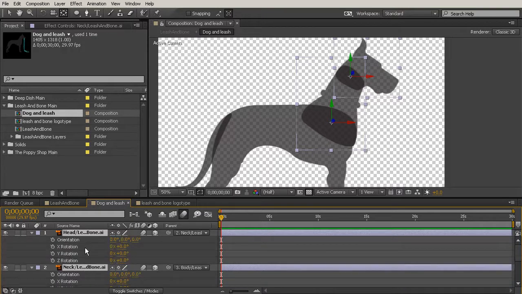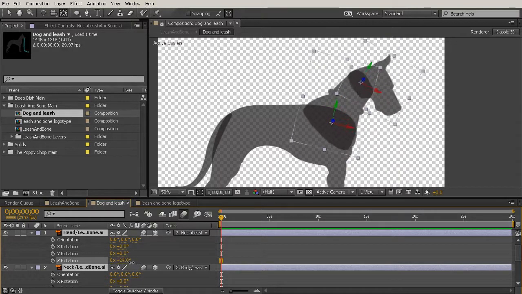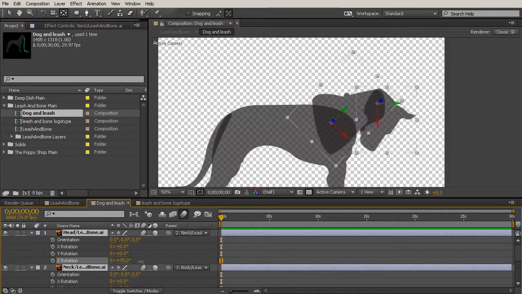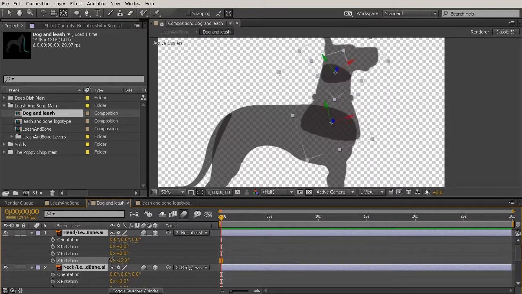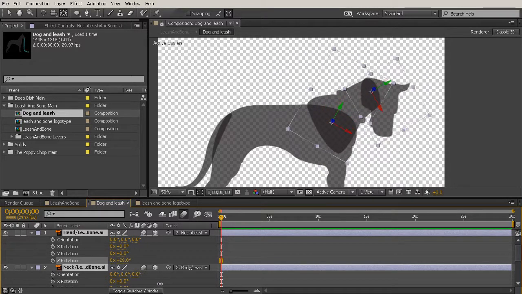So now let's see what happens if I select both the head and the neck and I hit the R key to bring up the rotation property. If I want to rotate this, let's say on the Z rotation, you can see how now the head is both rotating as well as the neck. Now we get a little bit of a strange overlap, but we can fix that once we decide to get those set up and get it looking like the dog is reaching down for the leash.